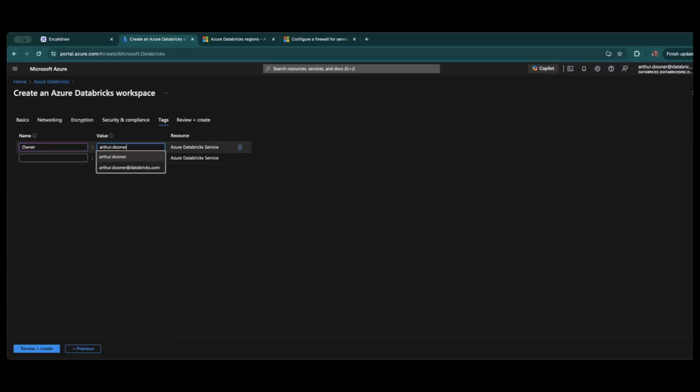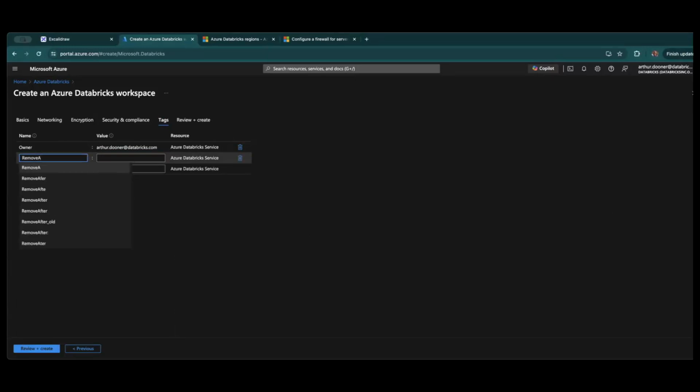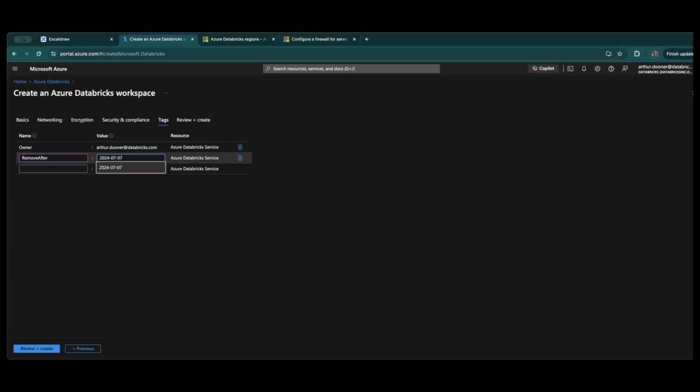Send me an email if you're having difficulty running your Databricks resources. I'm definitely happy to help you out or get you aligned to the teams that can. Then we've got remove after. So let's keep this for a couple weeks. You can see a lot of people misspelled it. I'm going to say 2024 707. About there. It's about 2.5 weeks away.